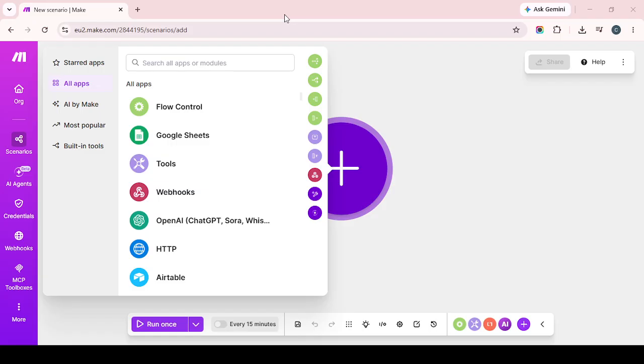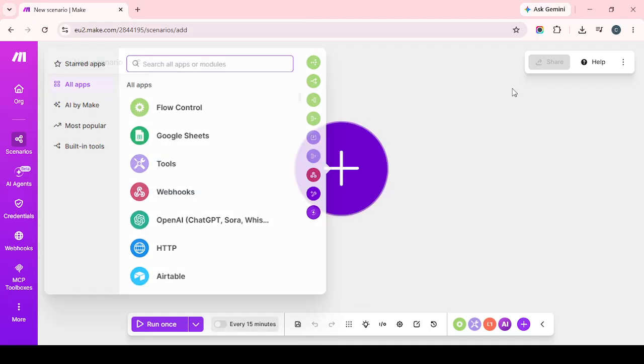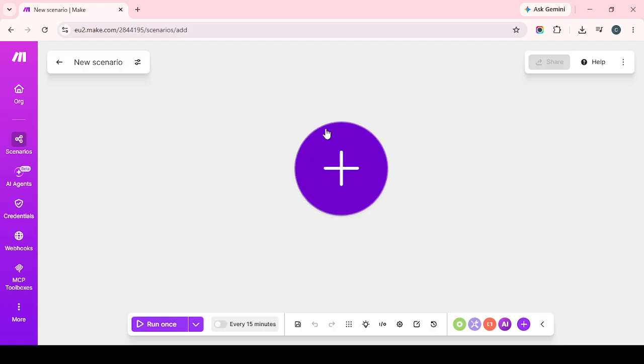The goal here is to add a Slack module, such as the Watch New Messages option, so your scenario can listen for activity inside a Slack channel and react automatically. This is a useful setup when you want to capture incoming messages and turn them into actions elsewhere in your automation. Once you're ready, click Add to insert a new module.